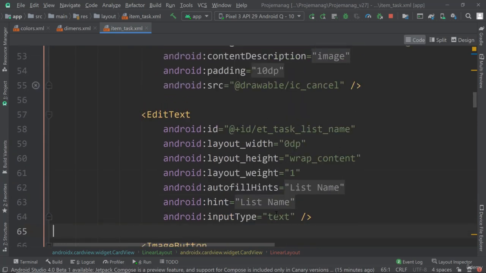Okay, for the edit text, we have the input type here, which is very helpful. The keyboard will be adjusted accordingly. Then the hint that we want to display is hint list name. So it's another string that we use here, and the autofill hints is also hint list name.